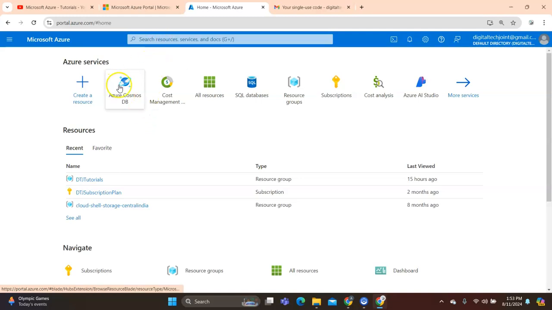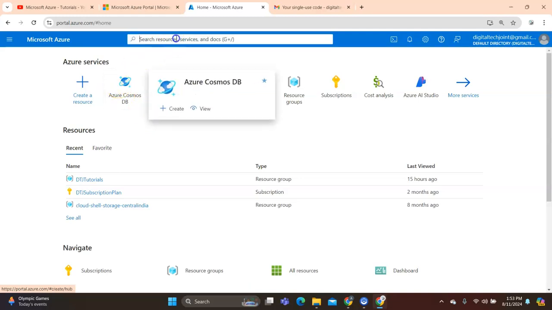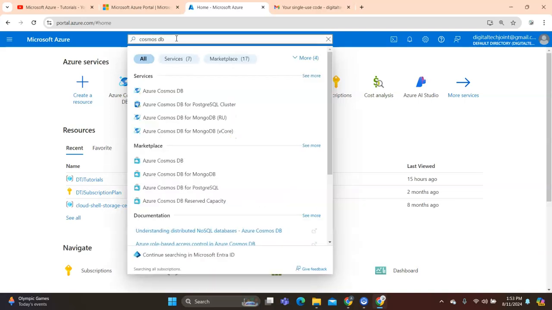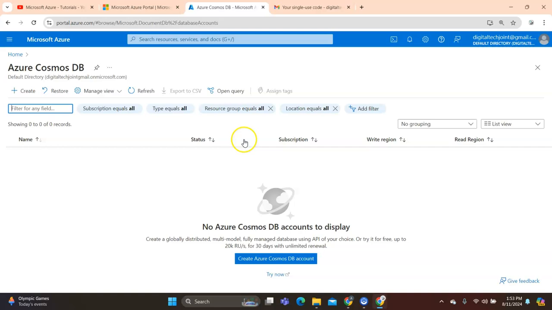So here you can see we have Azure Cosmos DB, or you can also search Cosmos DB on the search panel. Here you can get it. The moment you click there, right now you see there is no database created, no Azure Cosmos DB account is displayed. So here we'll click on create.